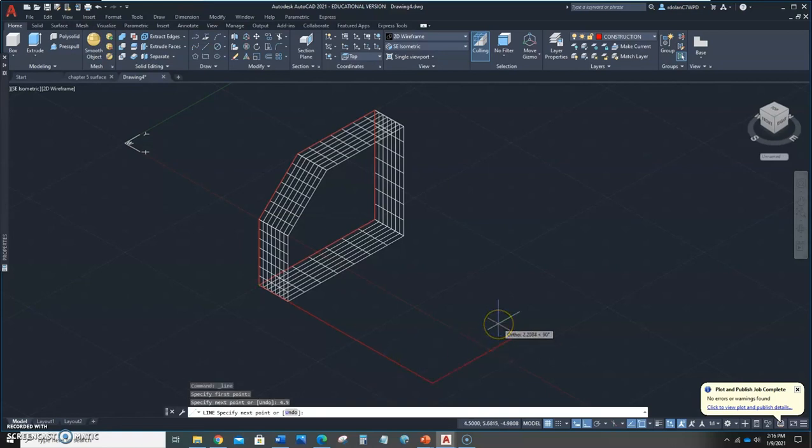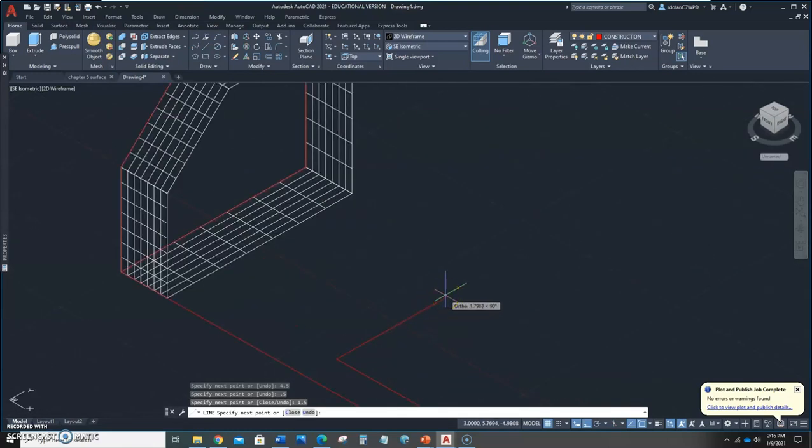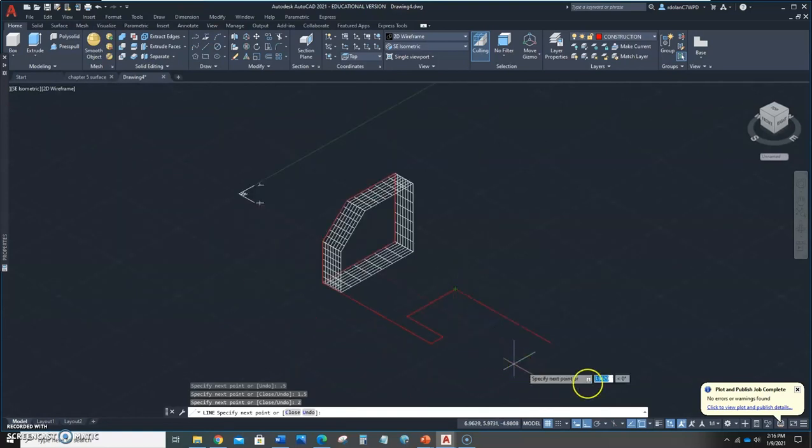I'm going to go this way, and that is going to be 0.5. I'm going to go this way, and that is going to be 1.5. I'm going to go this way, and that is going to be 2. Okay, I need to come back even with that, so I want to make sure that my object snapping is on. And I'm going to say go to the endpoint here and draw it to there.